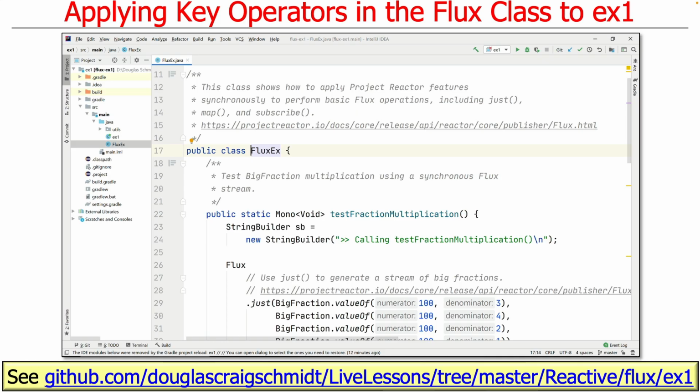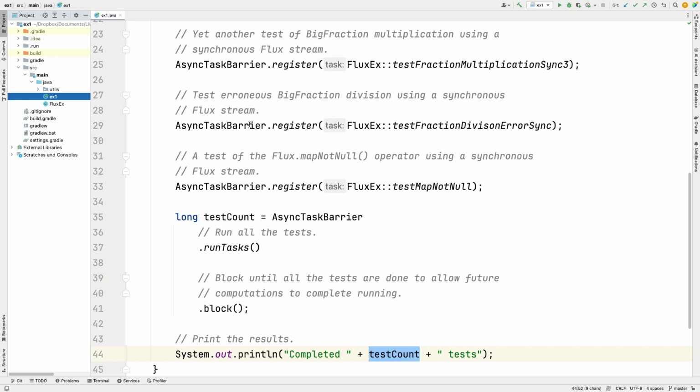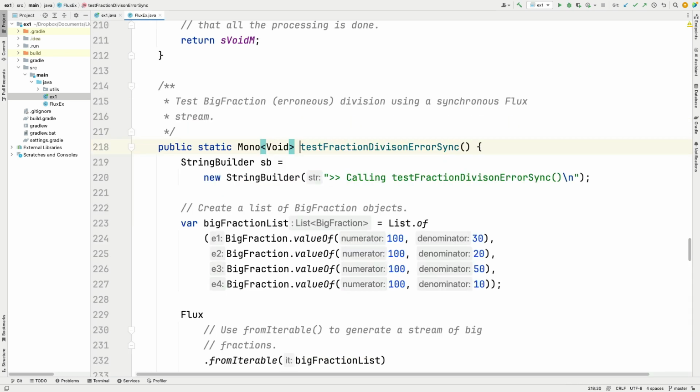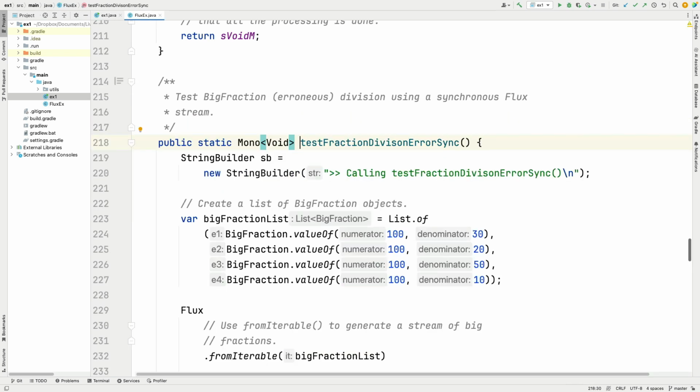So as usual, you can get this code in the ex1 project in the reactive Flux folder in my LiveLessons GitHub repository. Since we're in the second part of this example, we're going to take a look at the test fraction division error sync test method and the test mapNotNull test method. Let's take a look at test fraction division error sync first.